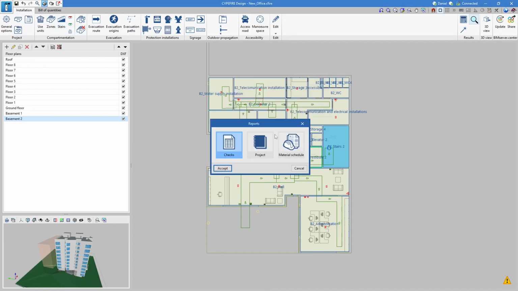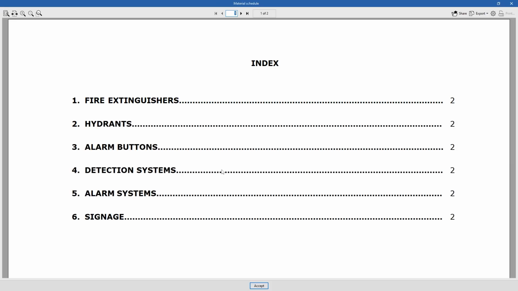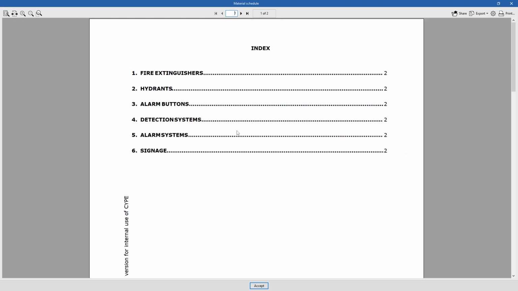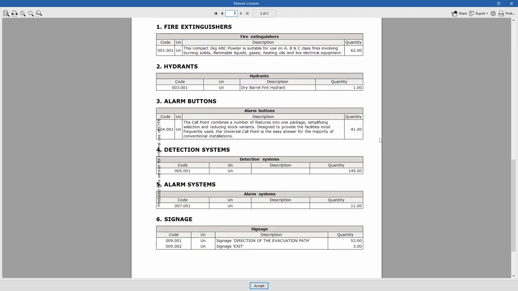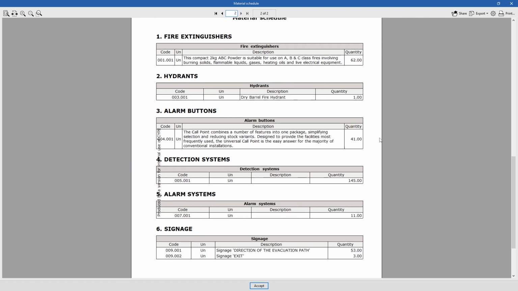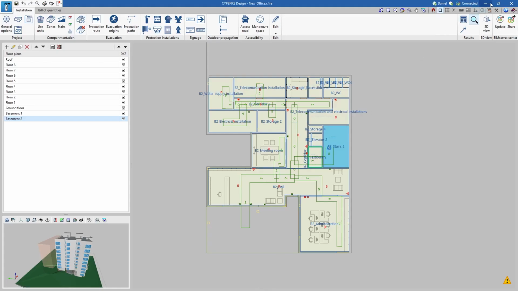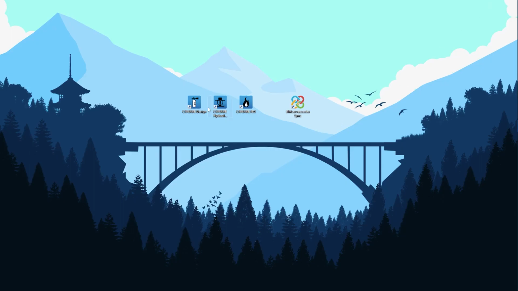However, the last report that I want to show you is the material schedule, because for all the elements that we have introduced, the program will throw us a report with all the elements that we have placed. All right, and one more time, we have the possibility to export this information into any kind of format. So now it's time to move on to the CYPEFIRE hydraulic system.